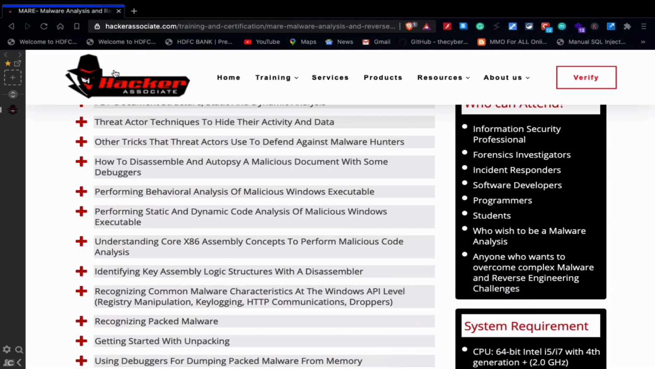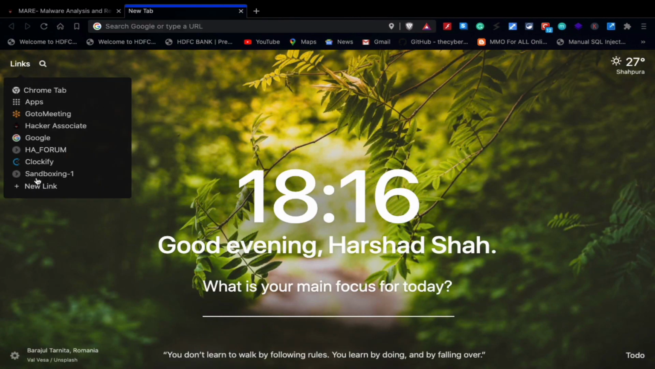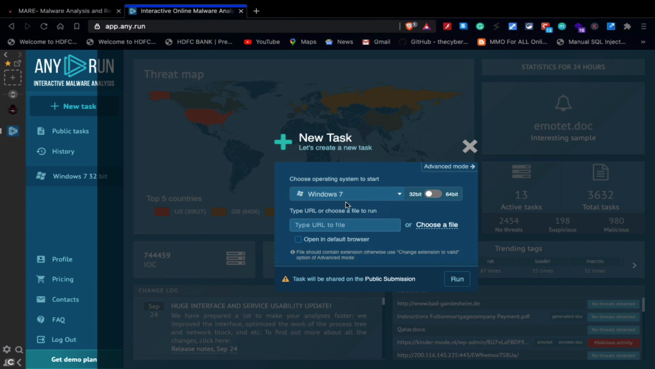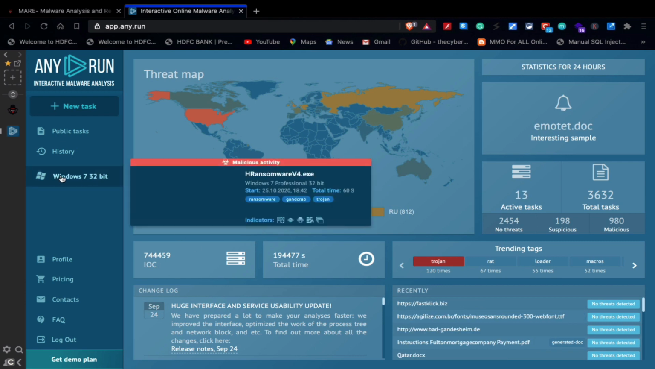For example, let's say I go to my browser, and here you can go to the sandboxing one. You can go to the application called app.any.run. From here you can analyze any kind of ransomware, or any malicious file or document. You can easily analyze it from here. You simply select your operating system, go to the new task, select your operating system, and drag and drop the file here. Then you will get complete information about the ransomware.